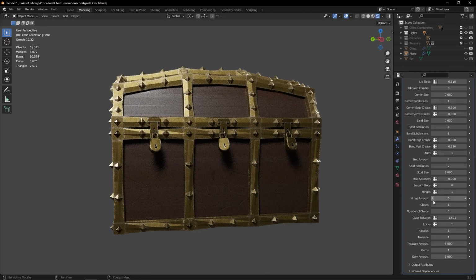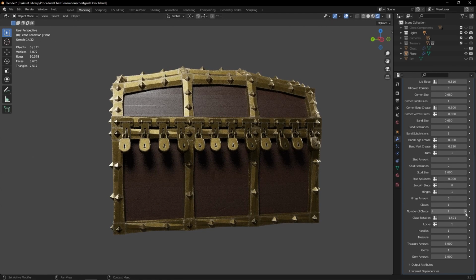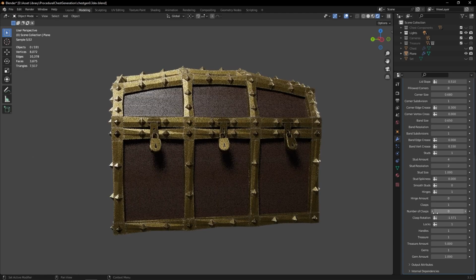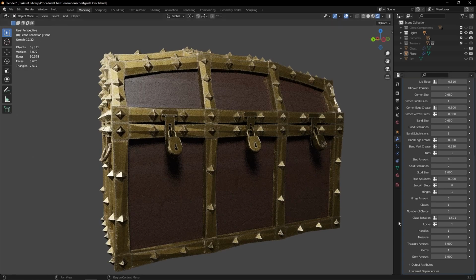Now we can look at clasps. If we choose to turn clasps off, you can see our clasps disappear, and then we can also re-enable them. And it's the same thing as the hinges, where we can also choose to have however many we want. I don't know why you would want 16 locks on one chest, but hey, you do you. I'll go ahead and set that back to 0, and then we can address the clasp rotation.